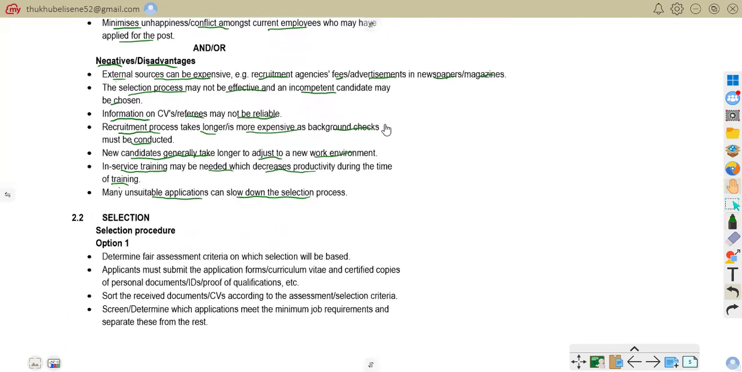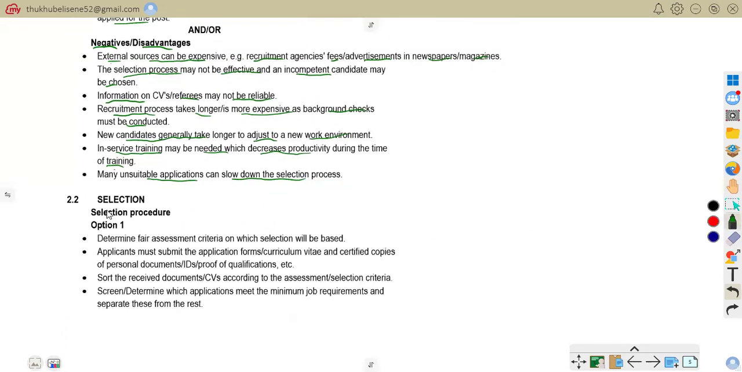let us move on to the selection process now. Selection procedure, step 1. Determine the fair assessment criteria on which selection will be based. For example, HR decides candidates must have grade 12 plus 2 years experience. That is a criteria. Applicants must submit the application forms or curriculum vitae, certified copies of personal documents or IDs, proof of qualifications, etc. So, receive application forms or CVs and documents.